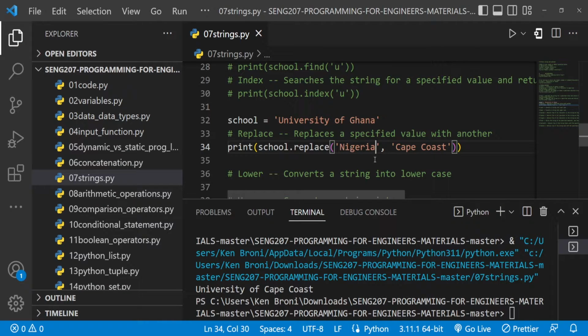If I do something like this, remember Nigeria does not exist in the original string. Okay, so I'm trying to say school.replace and replace Nigeria with Cape Coast. Now something interesting is going to happen. When I run this, we still get University of Ghana being printed out over here. So these are some of the things you should know. If you are trying to replace and whatever thing you are trying to replace does not exist, then the original string will be printed out. But then if it indeed exists, then that change will indeed happen.